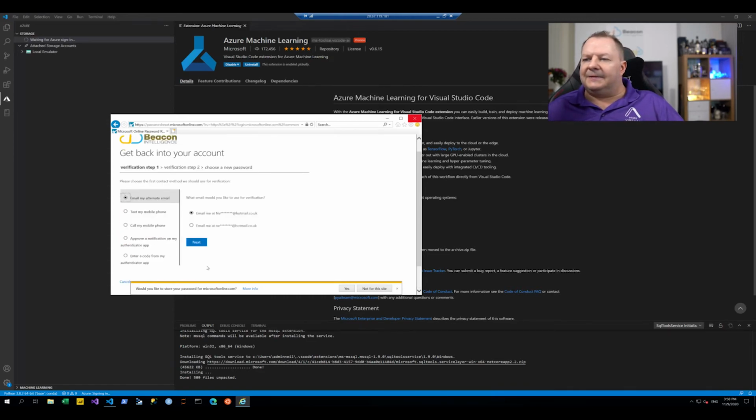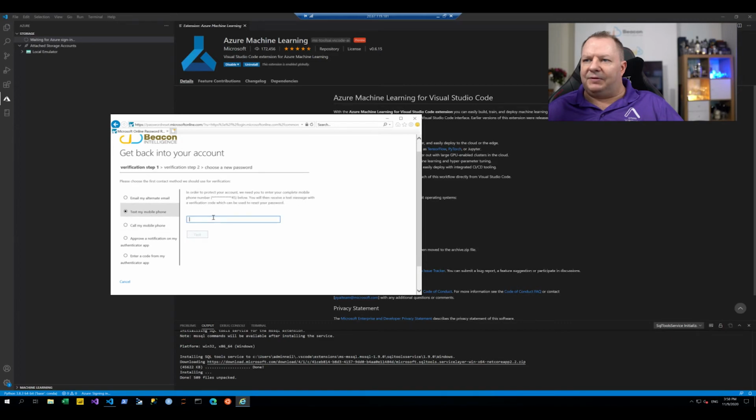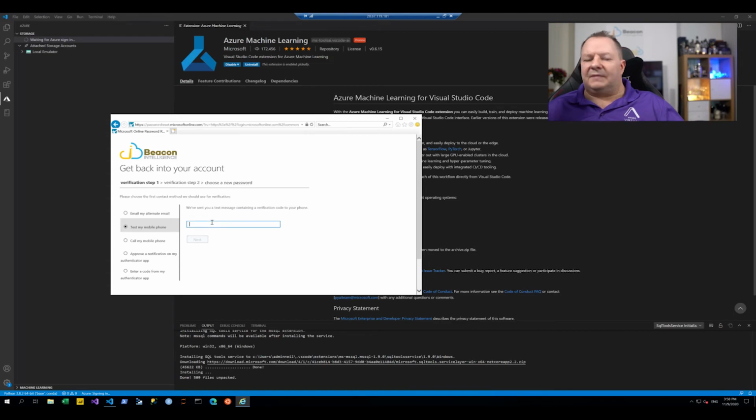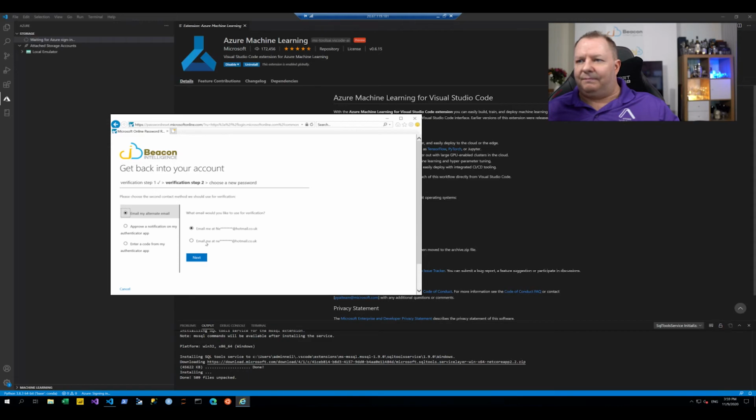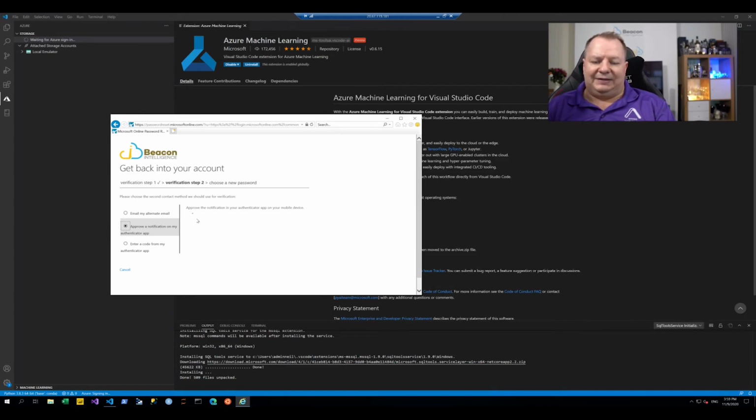So click next. I'm going to text my phone, and let's put the numbers in. And going to wait for that message to come through. So I've got the message number, so let me put that in. And I'm also going to email, yeah, let me email that through as well. Actually, I'll get approval on my notification app. That's probably a better one for me. Just going to validate that. Let's wait for that to come through.